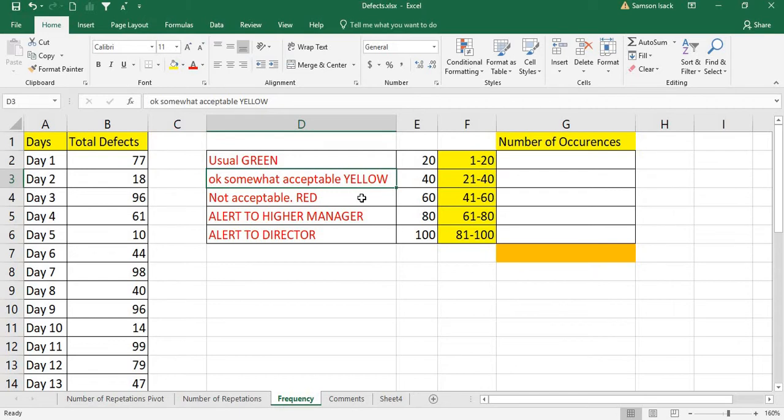and it is somewhat acceptable. But when it comes to 41 to 60, it is not acceptable, and it raises the red flag. And 61 to 80, alert to the higher manager, and 81 to 100 is supposed to be alerting the director. So by doing this, you will know how many days are green, how many days are yellow, how many days are red, and so on. This is the way we are going to create the frequencies for the class intervals.